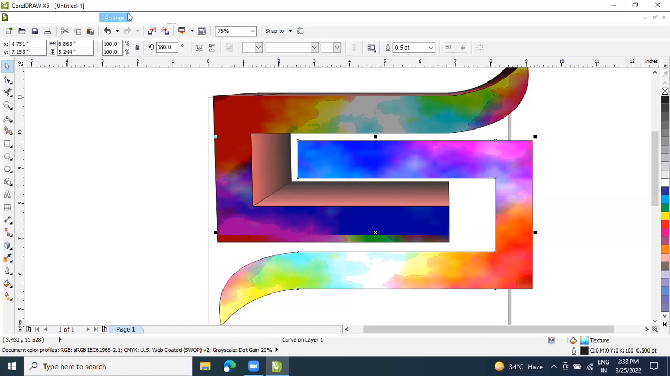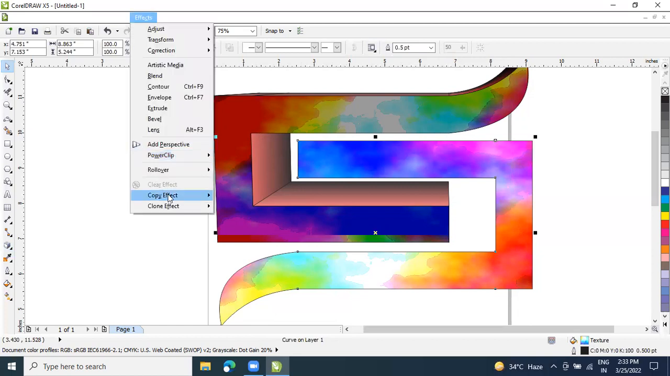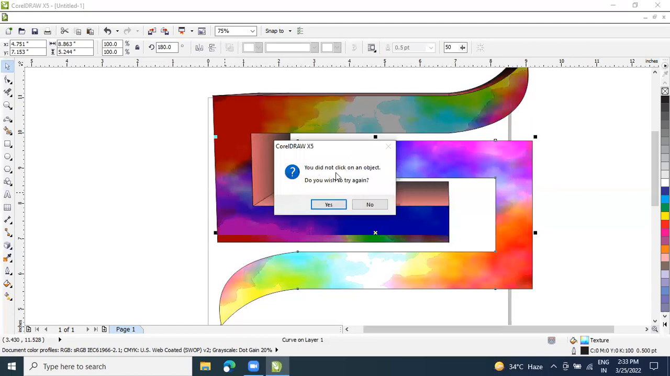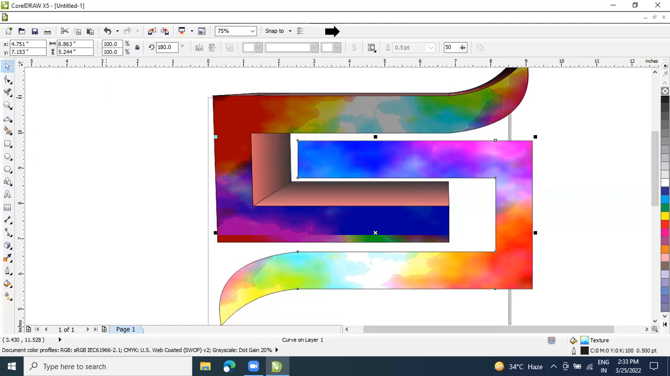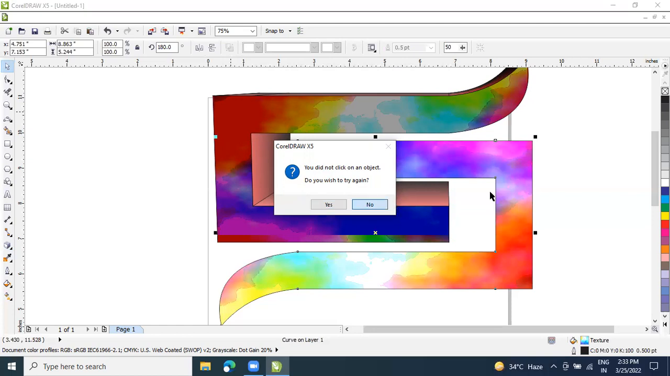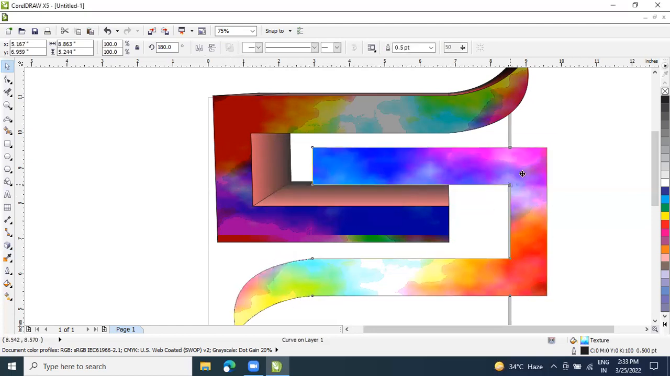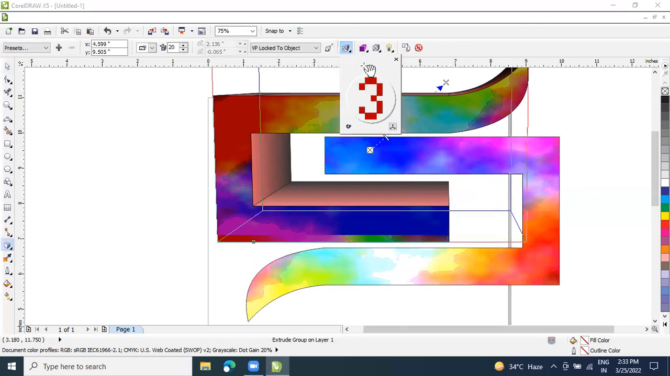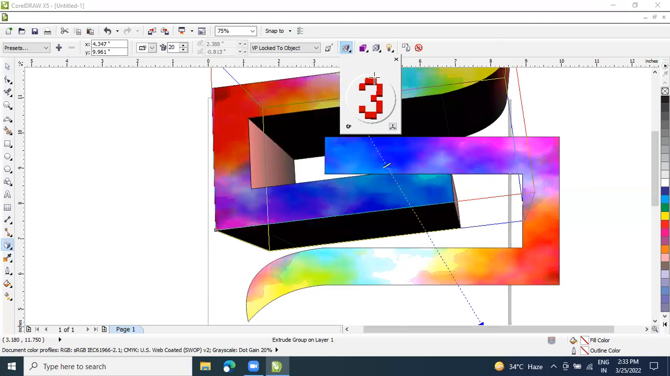And again, just do the same process. Effect, clone effect, extrude from. Click here. It is showing it did not click on object. Okay, again, here we have the object. Why is it not working here? Just let me check. Place your cursor here and select it, and click again here and change the angle of this like this.